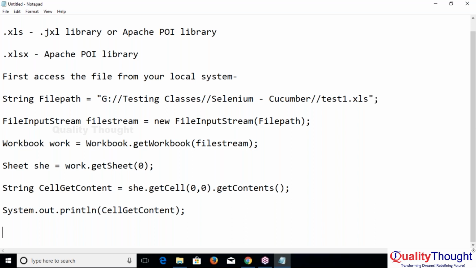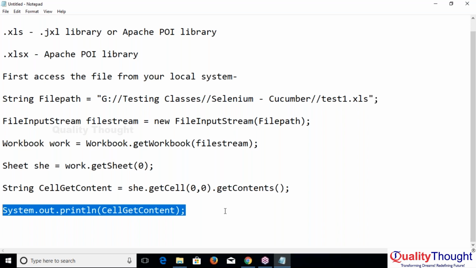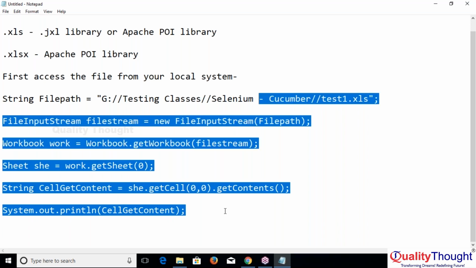Now we need to write the program based on this. Let us start writing the program so that you'll be able to understand what needs to be done there. This is just a brief overview of how we are going to access the data from the Excel document. Do you have any questions on this?